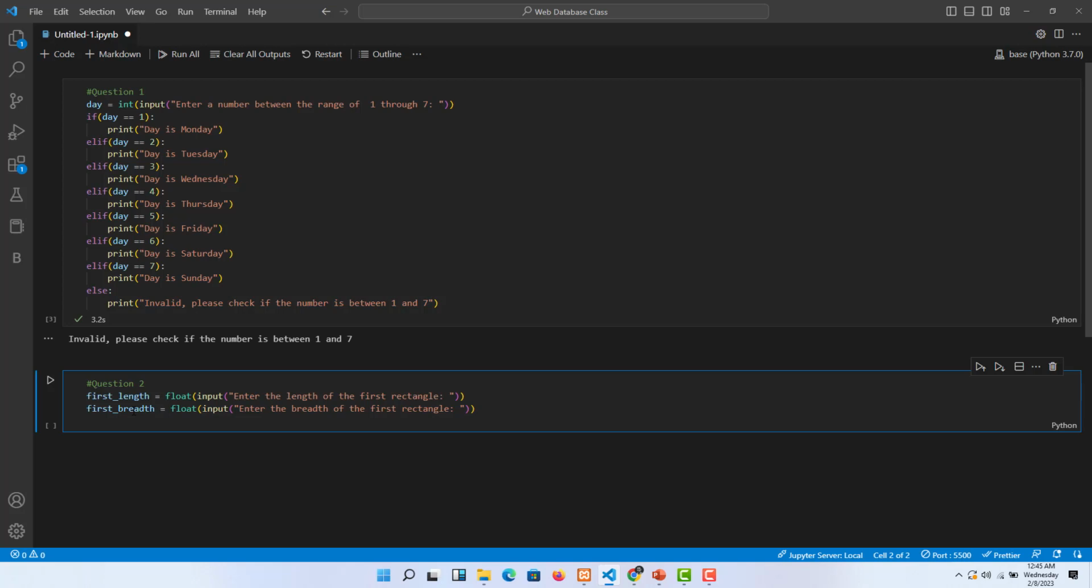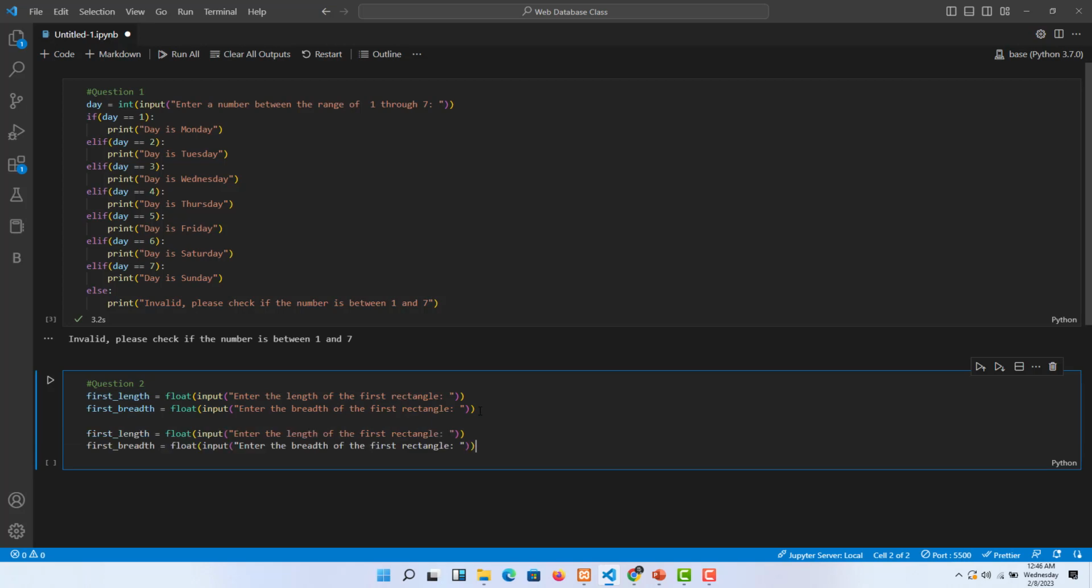Now, I've asked for the length and breadth of the first, and I'm going to do the same thing for the second. So I'm just going to copy and paste. This time around, I'm going to change this one to second length, and I'm going to change that one also to second breadth. Alright, I'm done, and I've asked for the length and breadth of the second rectangle.